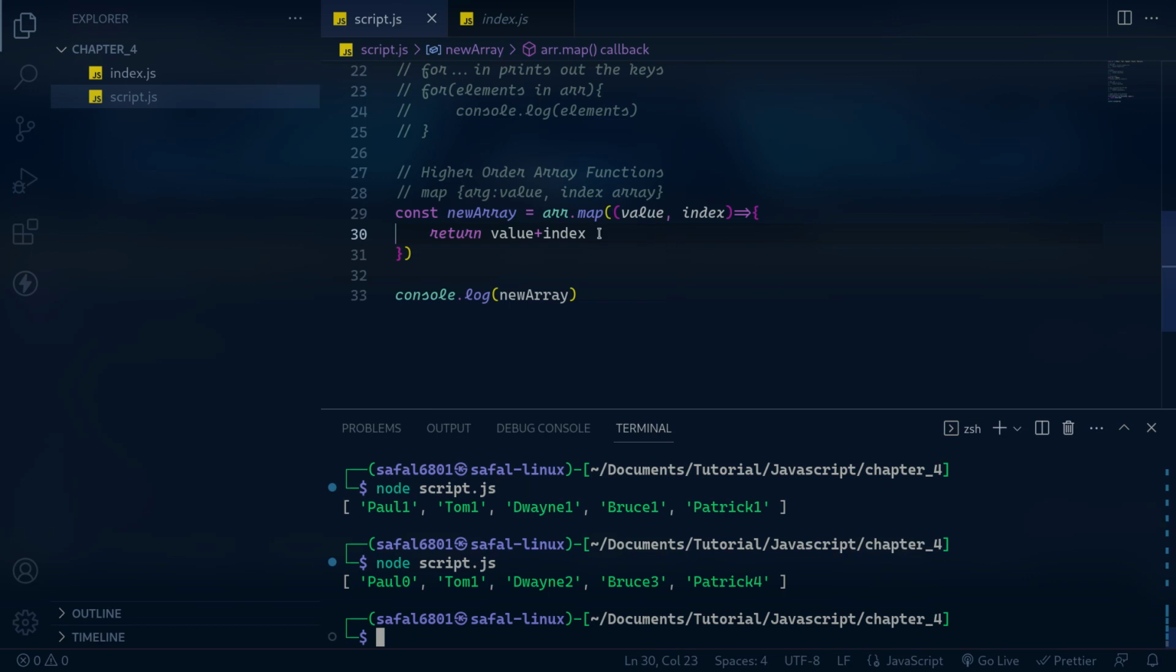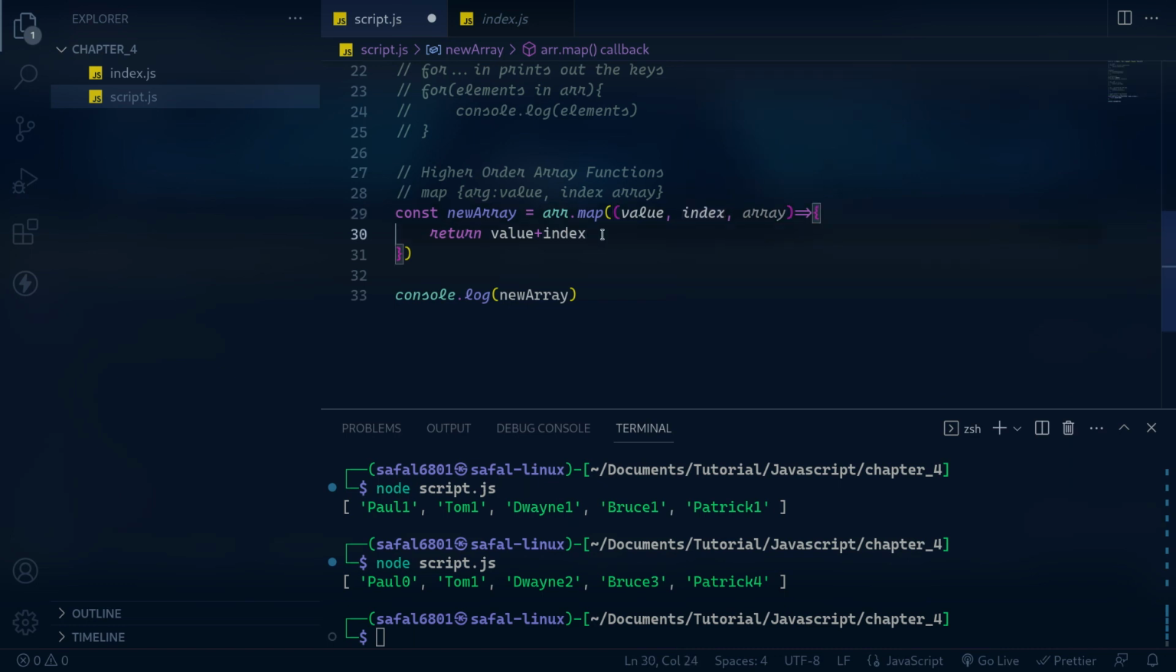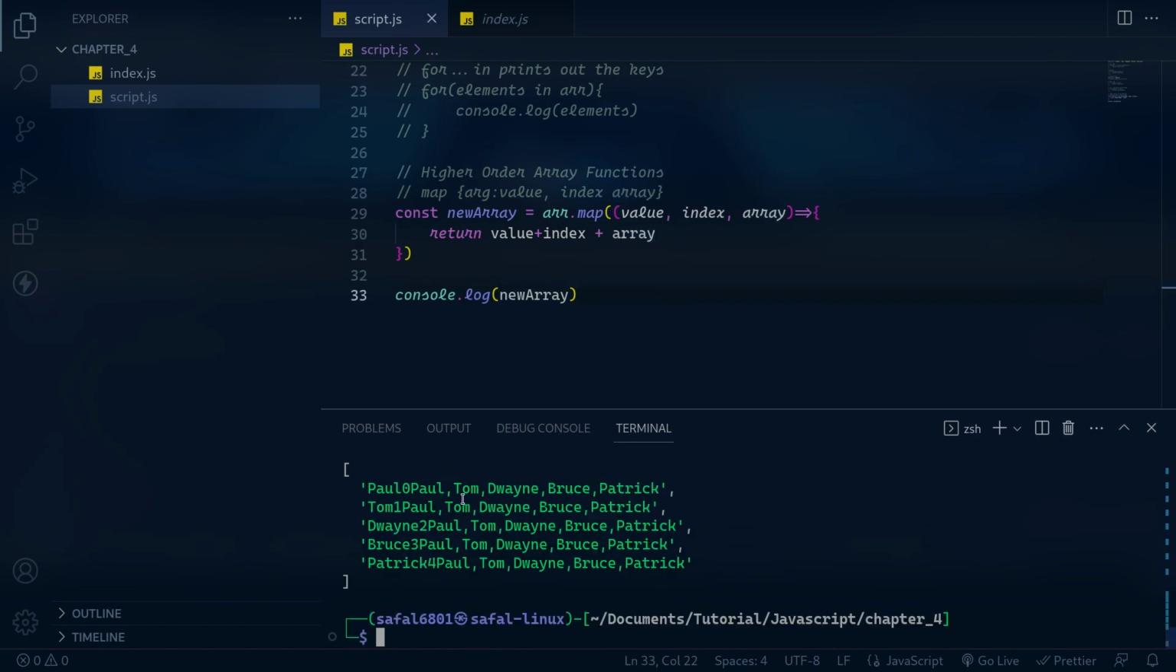And now essentially what do I get? Now in the index, I want to go ahead and pass in the array here. So if I say plus array, what am I gonna see? We're gonna see the arrays over here. It's gonna print out the array after that, going for Paul, Tom, Dwayne, Bruce, Patrick.